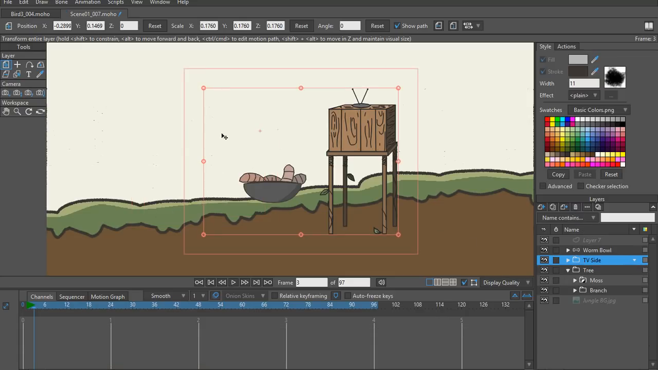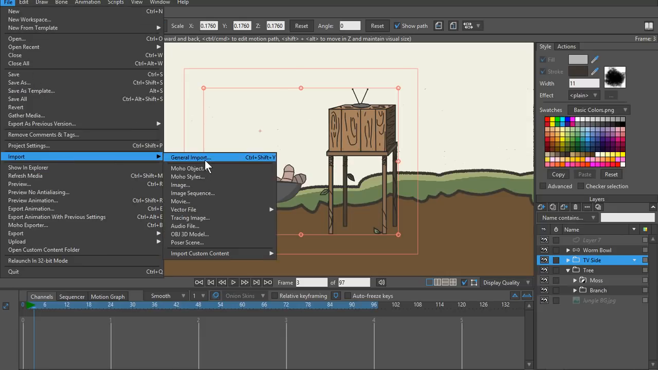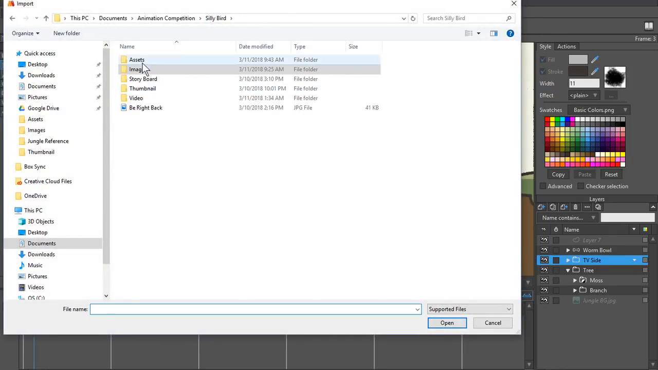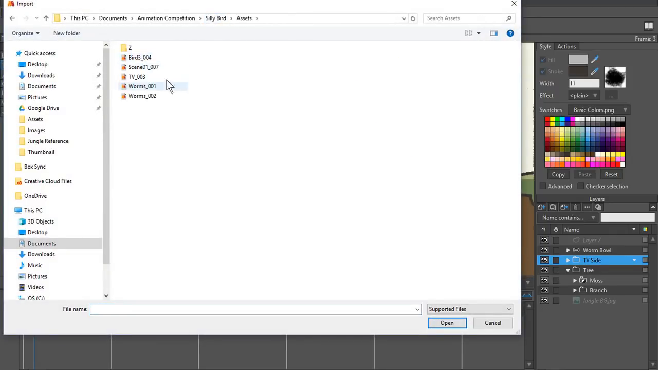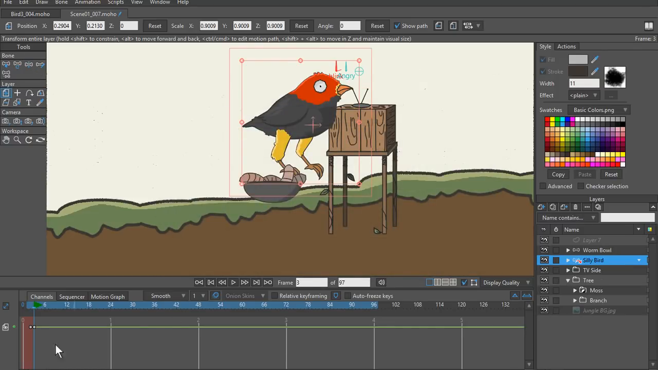So if I take that bird out and let's see. If I do an import, I think it's general import, if I'm not mistaken, to just make sure you get everything. So if I go to the assets, to the bird, I have my option here to import by reference. So if I do that, oops, shoot.